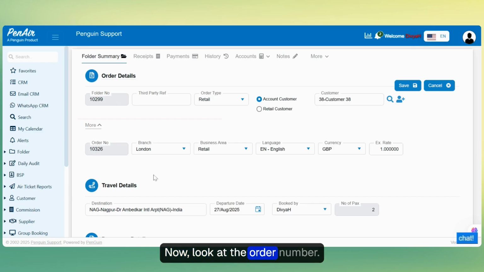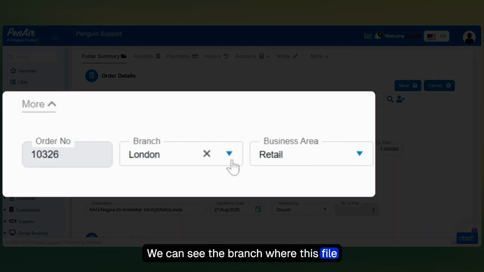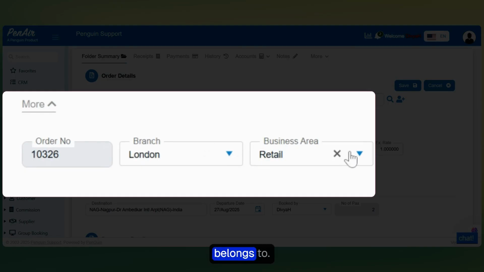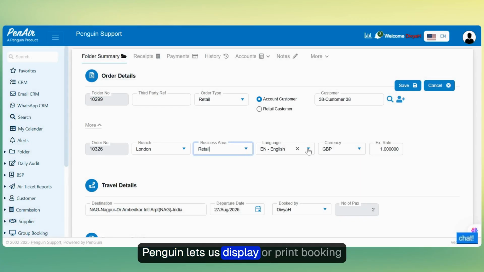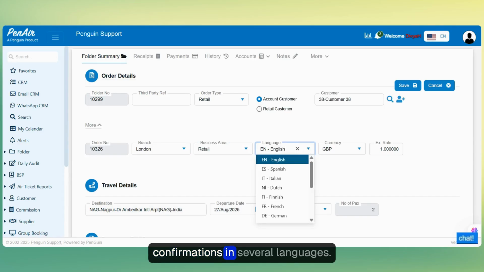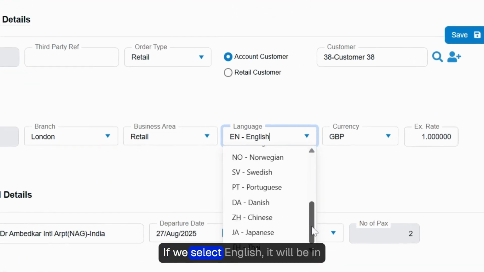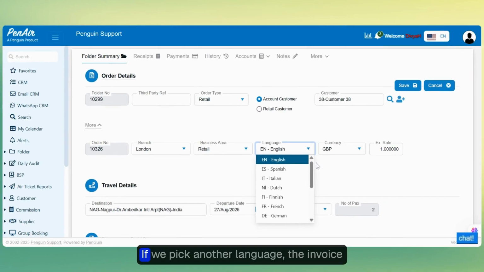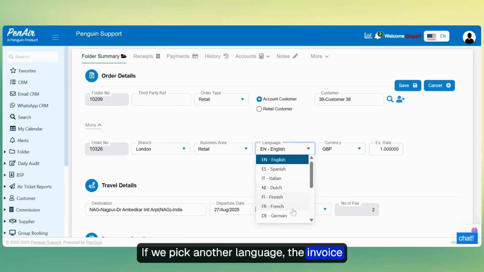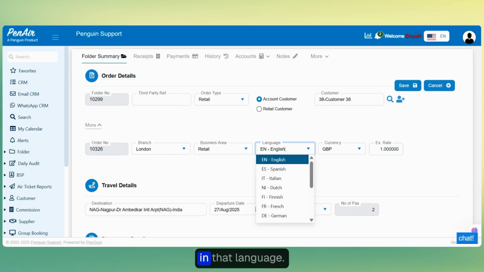Now, look at the order number. We can see the branch where this file started and the business area it belongs to. Penguin lets us display or print booking confirmations in several languages. If we select English, it will be in English. If we pick another language, the invoice or booking confirmation will be printed in that language.